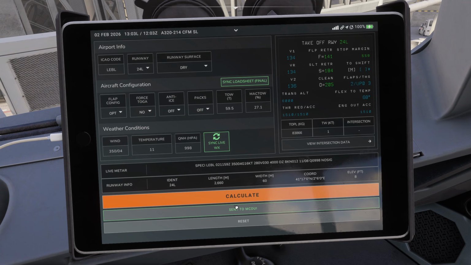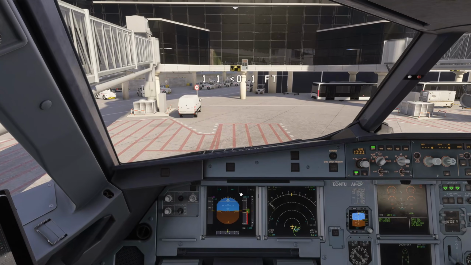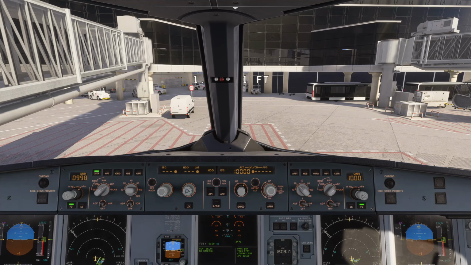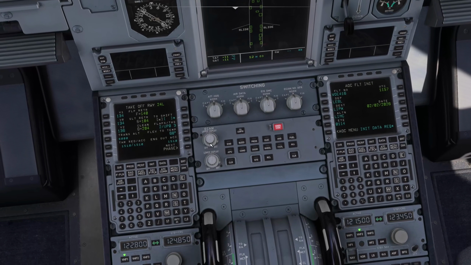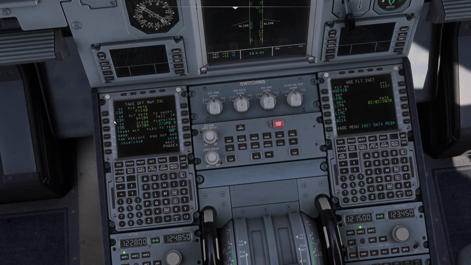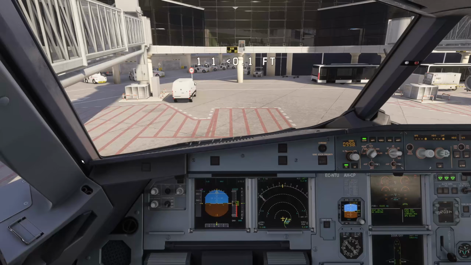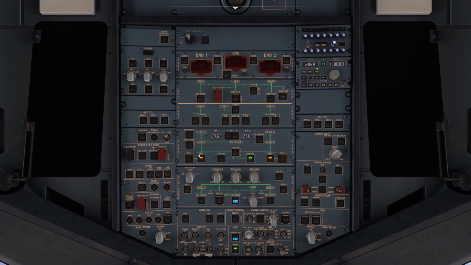Calculate, send to MCDU, and before we have a look at that information, we'll just set the correct QNH of 998. Looking down here then, V-speeds, V1, VR and V2. We've got 134, 134, 136, flaps 2, trim up 0.3. Transition altitude is 6,000 feet, and that is everything planned, ready to rock and roll in our MCDU. So we're good for pushback and departure.